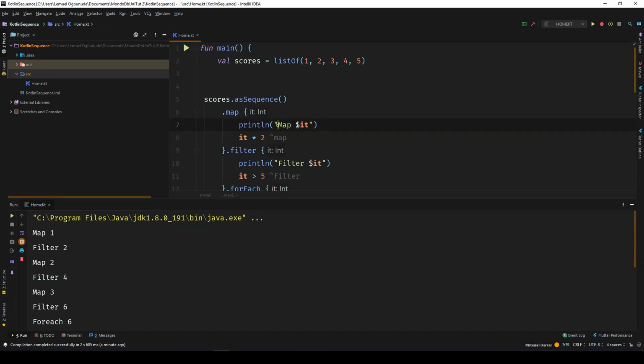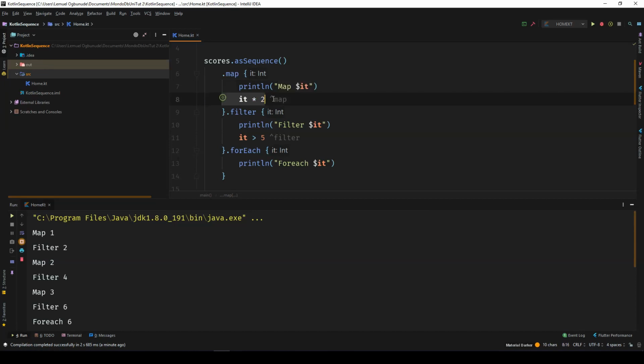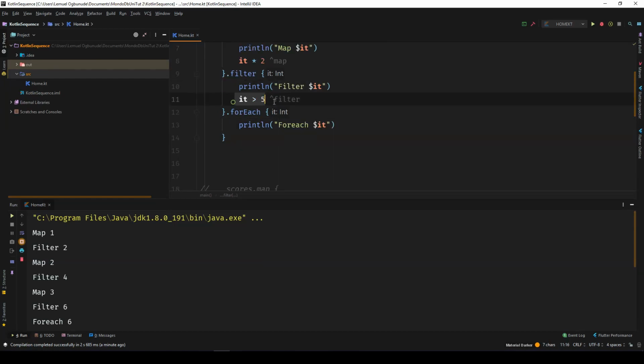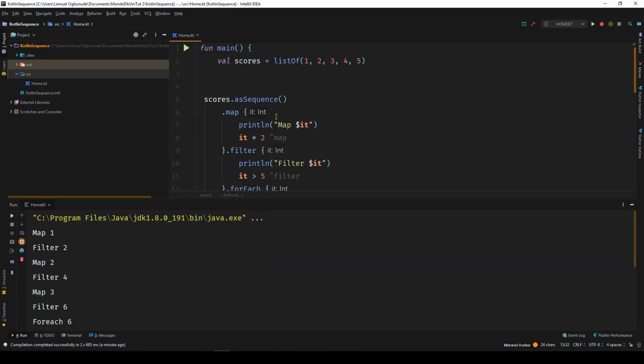It prints out map 1. It multiplies 1 by 2. Then it comes here and prints out filter 2, because by this time 1 is already multiplied by 2. Now it filters it, it doesn't reach the for each, so it goes back up.